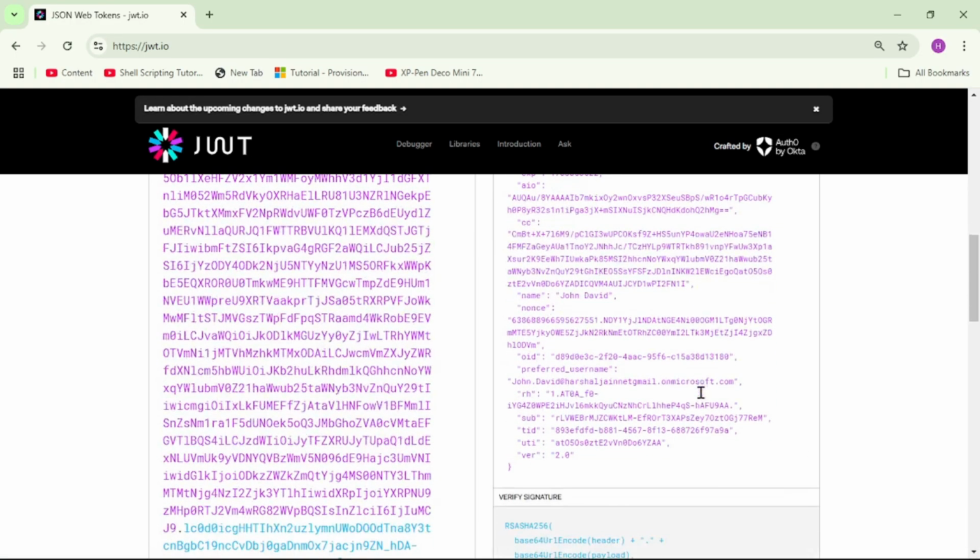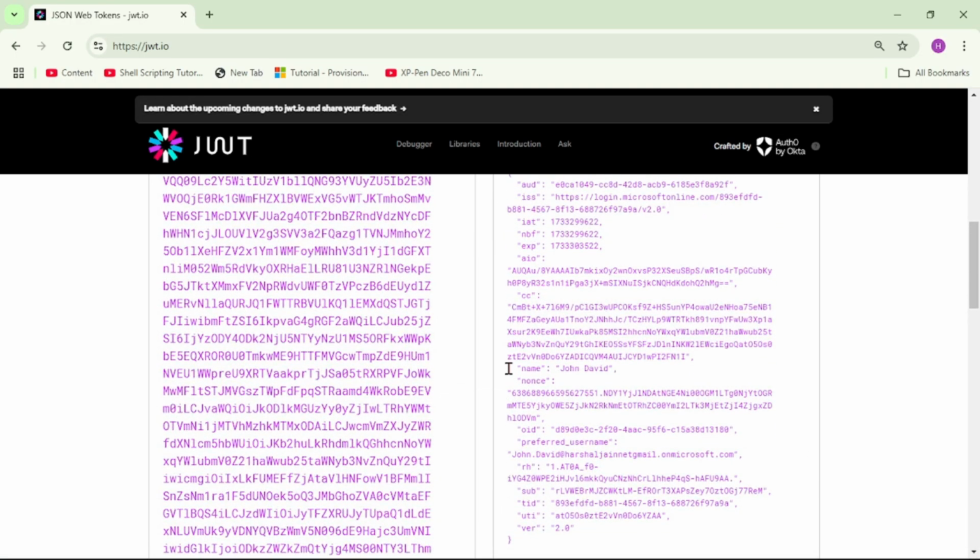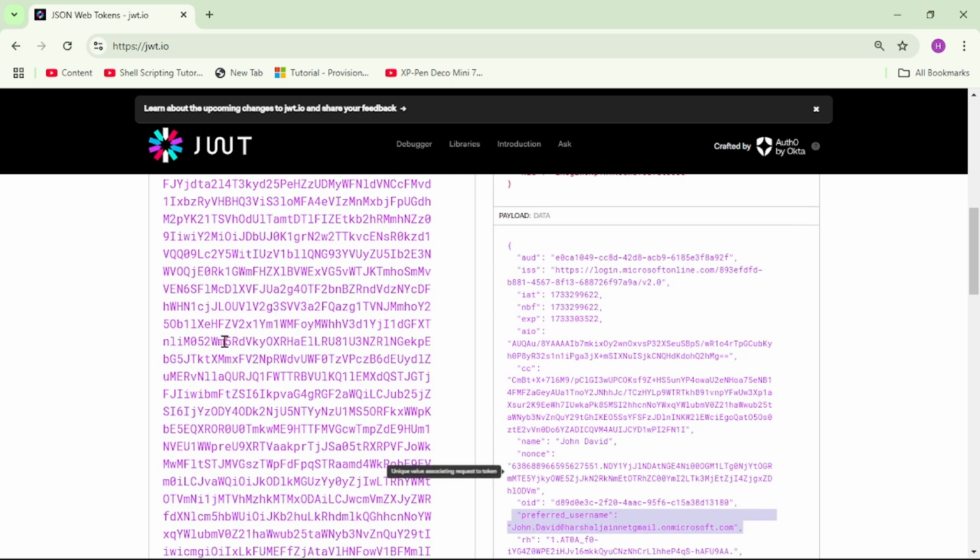Now let's go down and see these claims. So this name or this preferred username, these are the claims, that is they show the information about the user for which the token has been granted. So you see the name is John David, and the preferred username is also John David @Harshal J. So guys, that is the token which was sent from Azure Active Directory to our application, and because this token is valid, this user was allowed to log in and access our application.